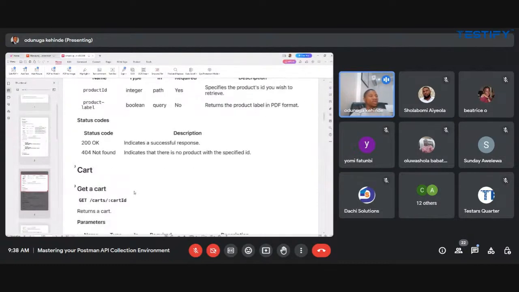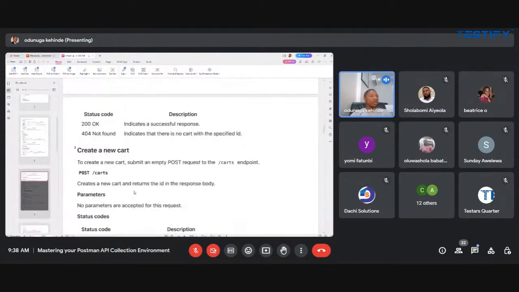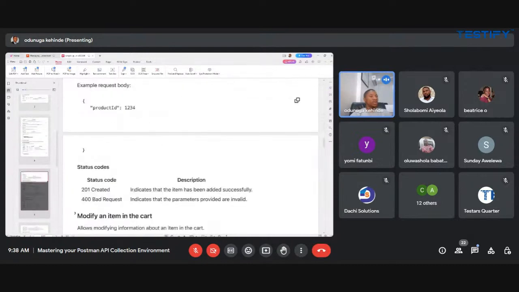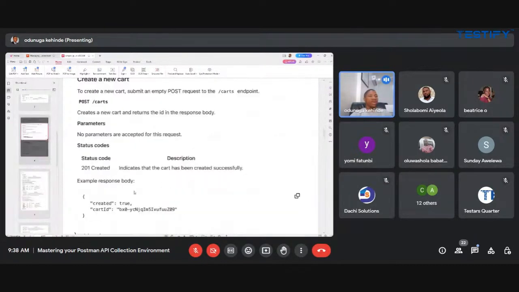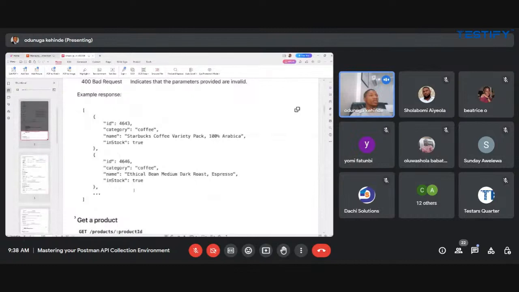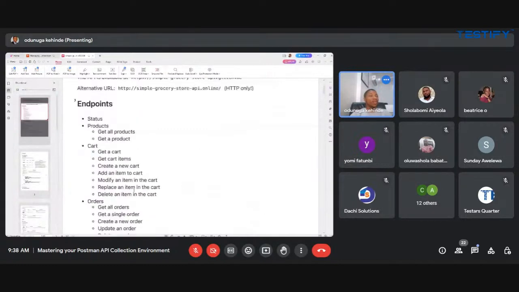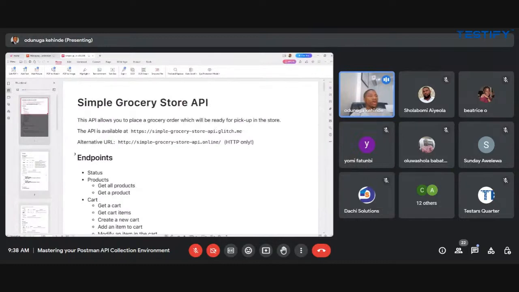We are still going to see this in our Postman, how this works. So we can just go through the documentation. Yeah. So let's return back to our Postman.